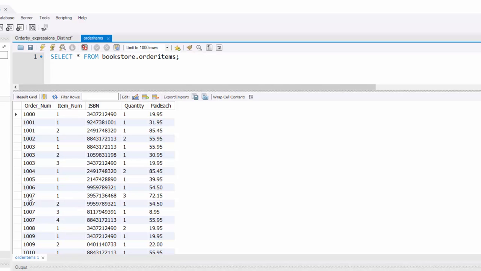I think down here on order 1007, you can see they bought 4 books, and they happen to have bought 3 copies of that book. Later in the quarter, we'll talk about how to get the order total on 1007, right? That's why we get into these aggregate functions where we're going to sum across order num. But right now, I just want to get the line total, right? The fact that they bought 3 books times 72, what is that total?